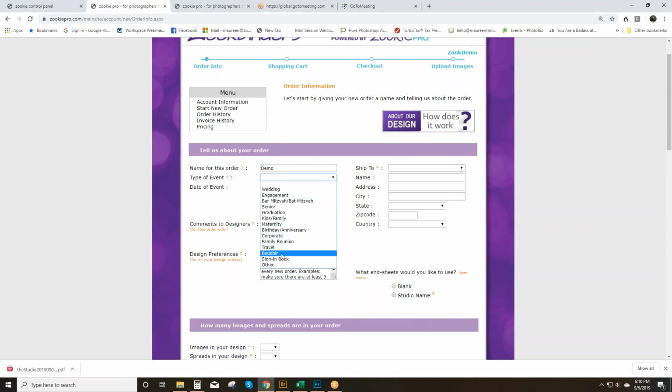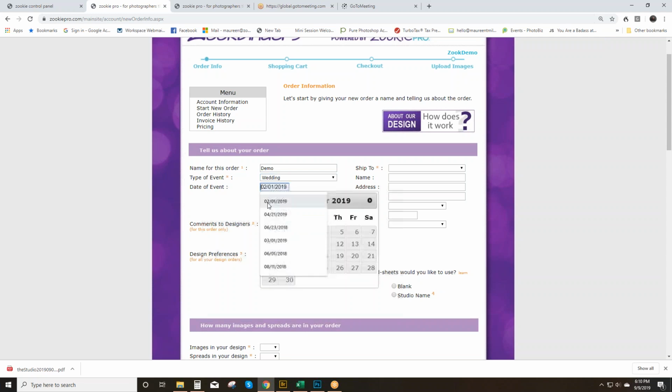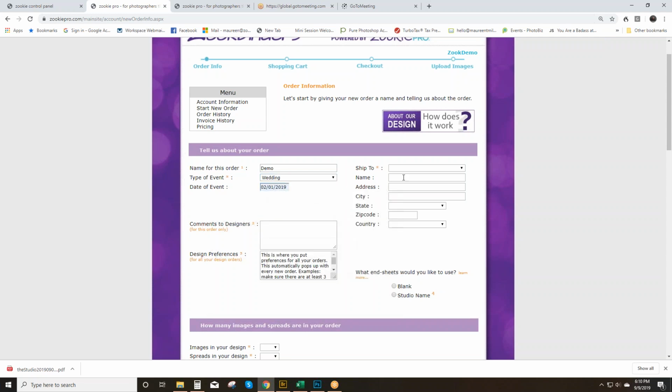And we want to let the designer know what type of event it is. If we have an engagement or a sign-in book, they're going to design differently because they're going to allow for space for people to add signatures. We're also going to include a pen with the order. If we're doing a wedding, that's different than a mitzvah, so we want to be sure to let the designers know what we're designing for. And then the date of the event.